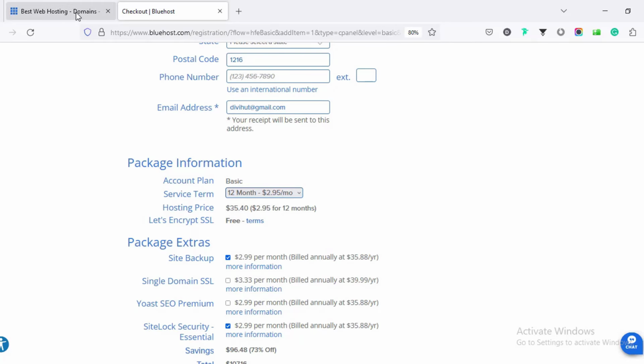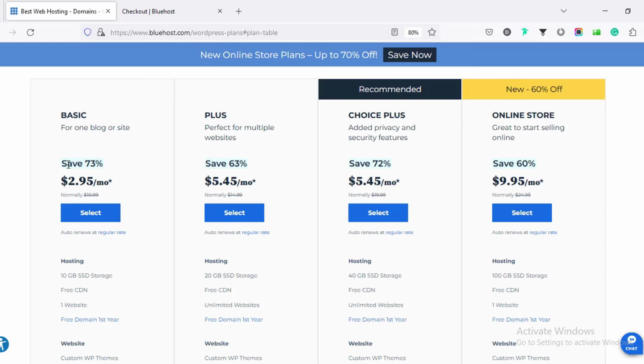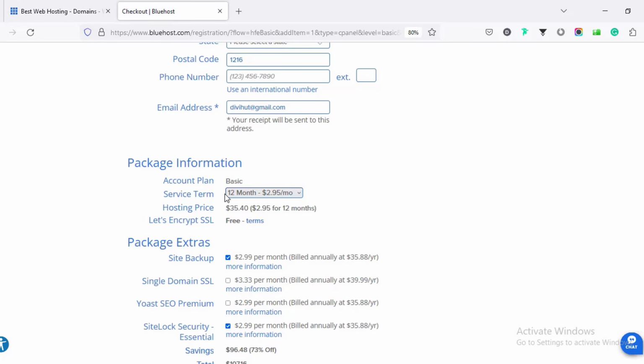If you also check the packages from the first step, here you will find for all the packages they are offering their biggest discount for the first year. We are taking the basic one, and here we are getting 73% discount. So where the regular price is $10 per month, now we are getting $2.95 per month. That's huge. Alright, let's go ahead.